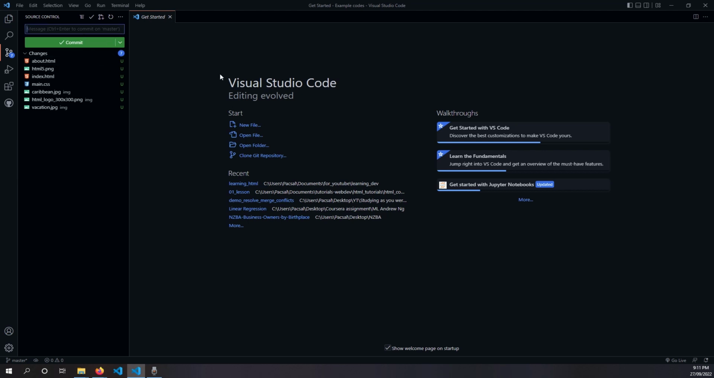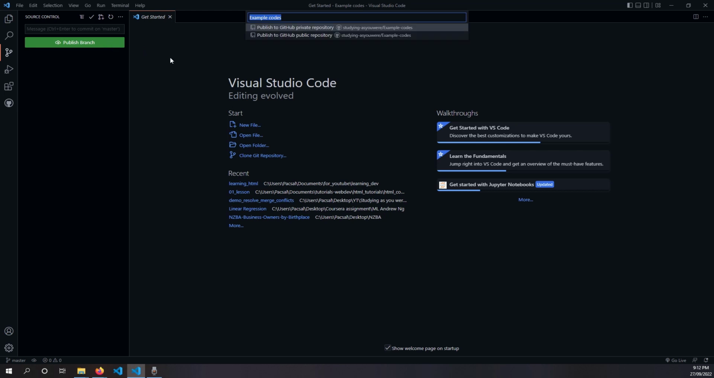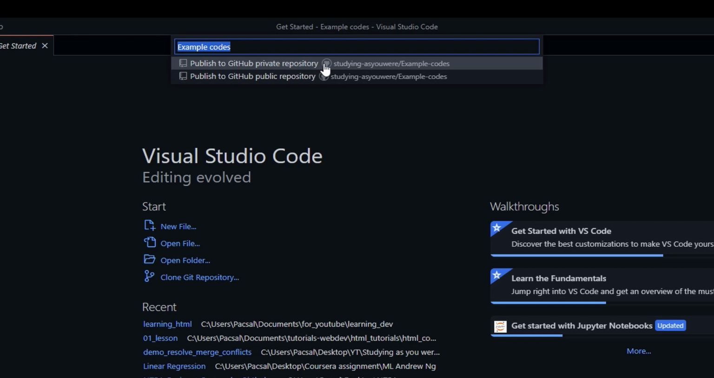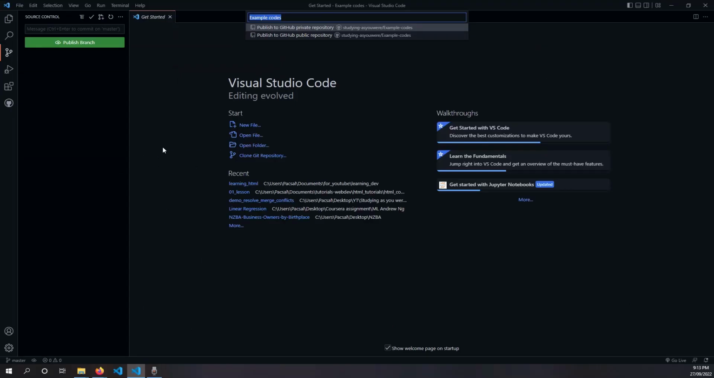So this is our initial commit, so I'll just type init, commit, and push. And this is giving a couple of options there. Publish to GitHub private repository or publish to GitHub public repository. And the reason why we're seeing these is because we haven't added a remote repository for our project. So now let's go ahead and do that.